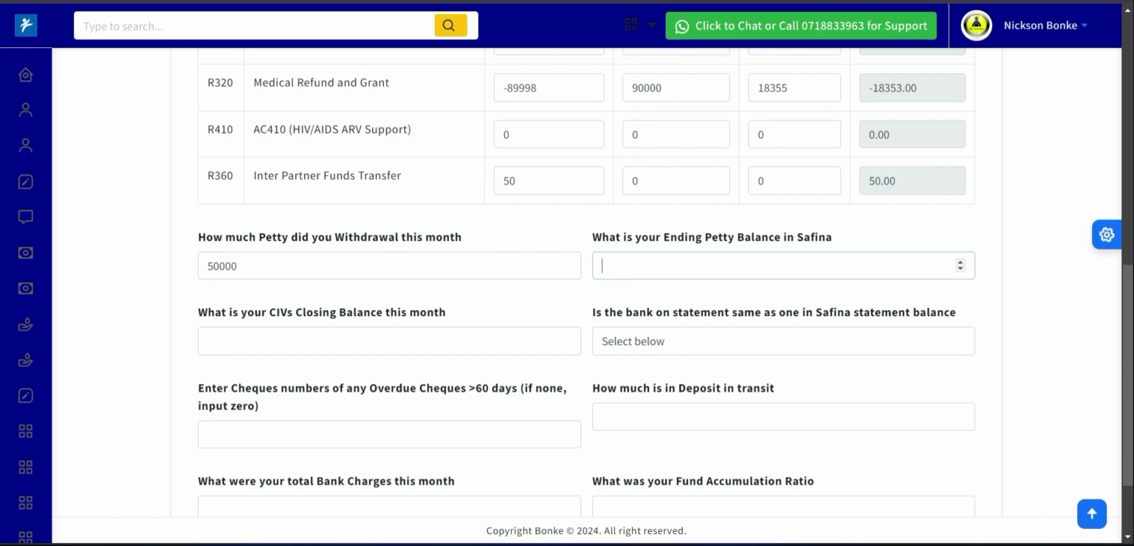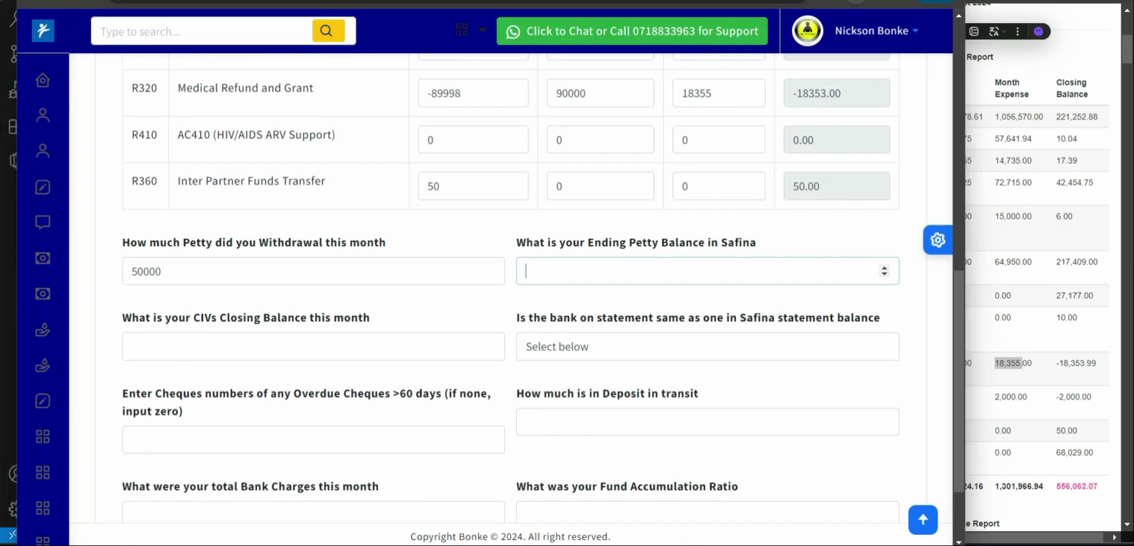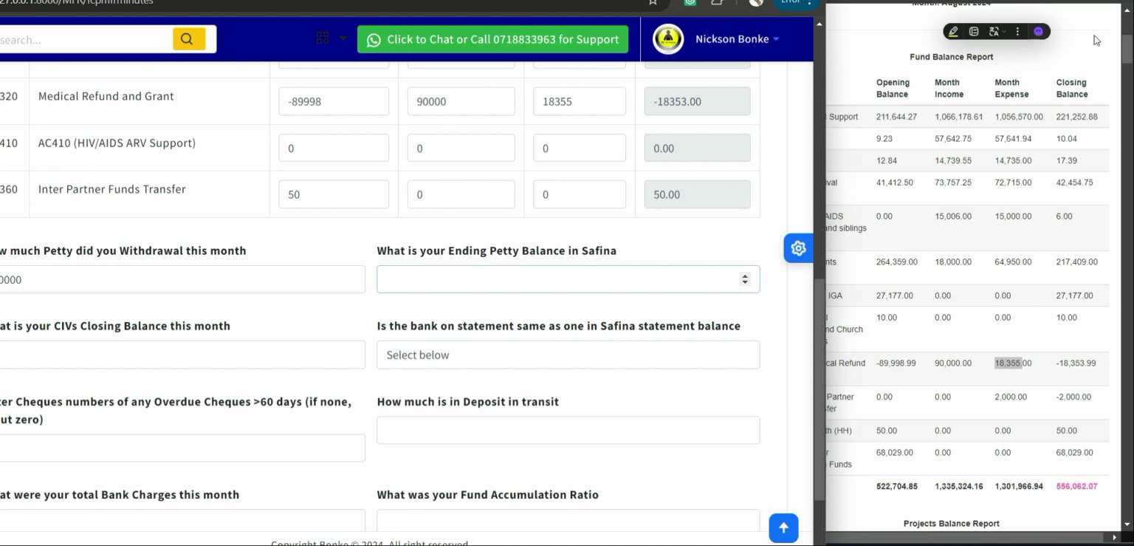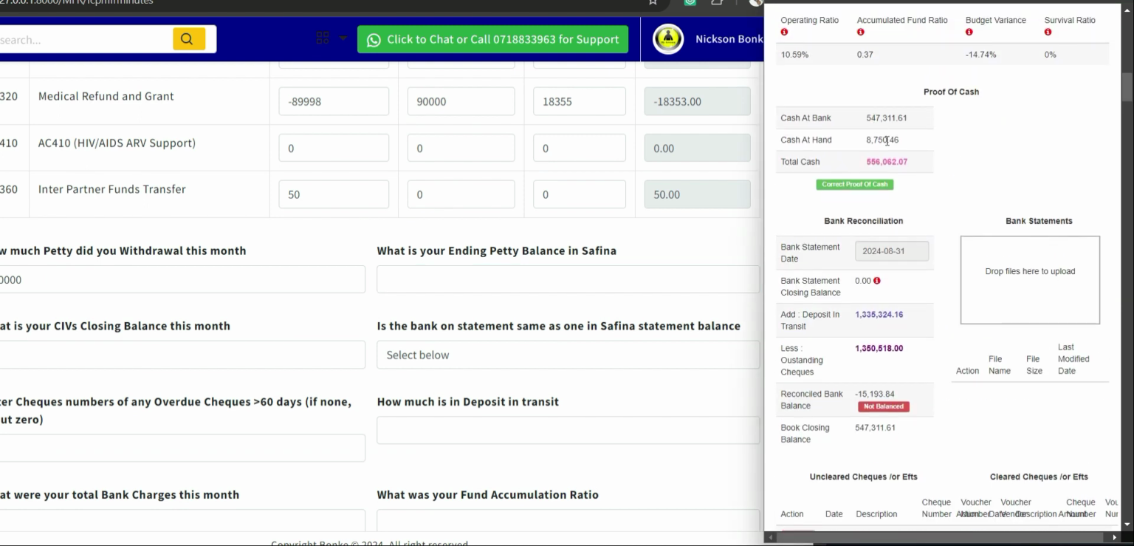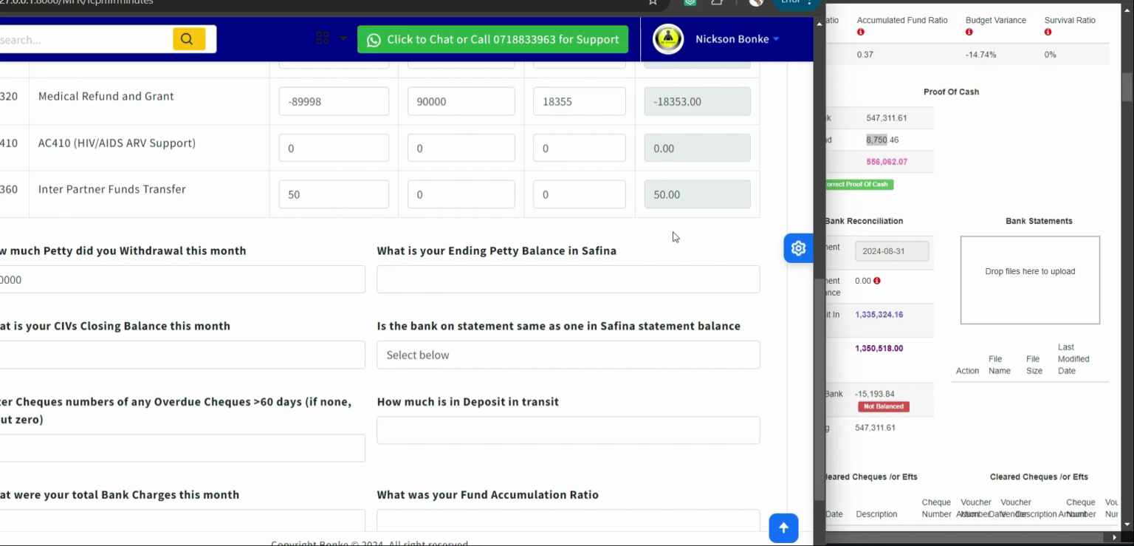What was your ending balance? Remember, your ending balance is here in Safina. So you'll put what you see here in Safina. This one. The ending balance is this. Your ending balance is this. So this is the cash at hand. So you copy this cash at hand. You copy that, alright? So you copy that cash at hand and then you paste it here. Alright? So you have that.